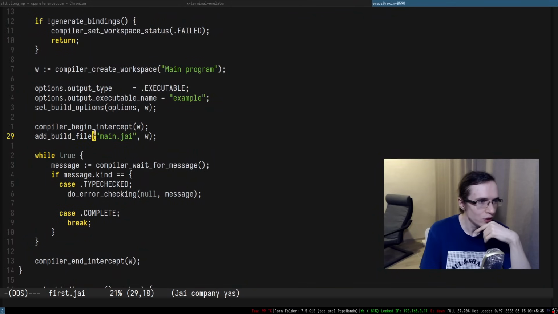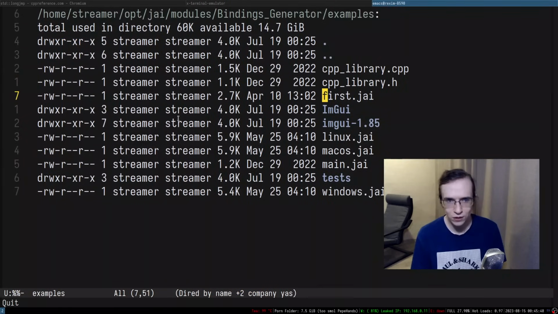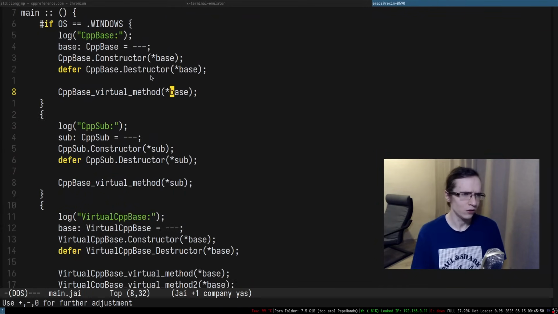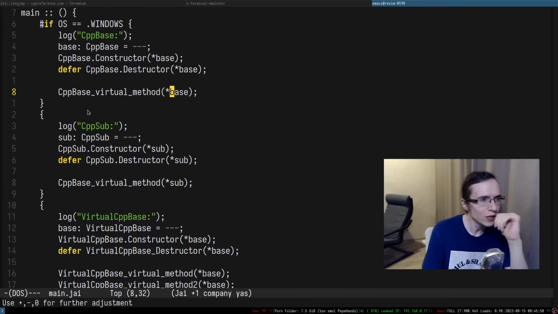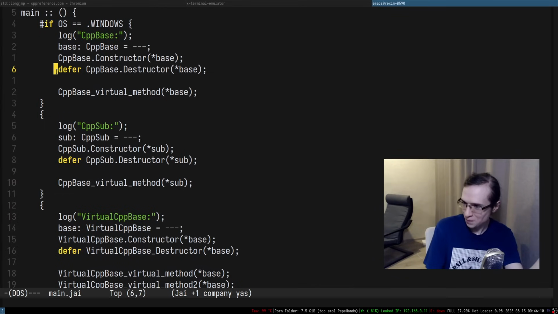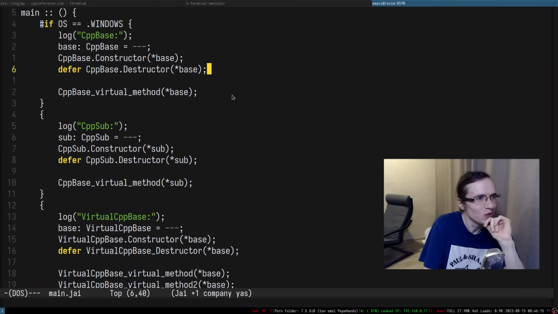Then we're building main.jai. This is C++ code, and main.jai is Jai code. Okay, this is very interesting. Wow. So that's how you use virtual methods, right? You have to explicitly call the constructor. You have to explicitly call the destructor, but since you have a defer feature, it's very easy to do. Defer acts like destructors. That's kind of cool, right?